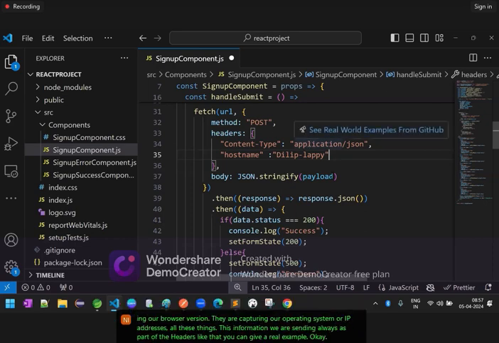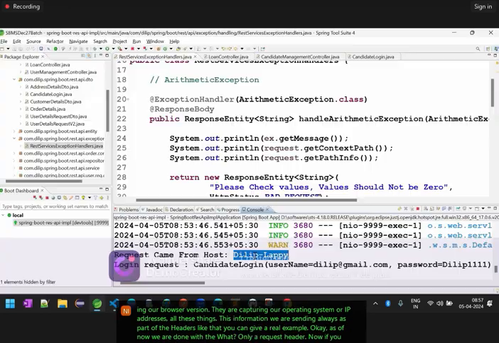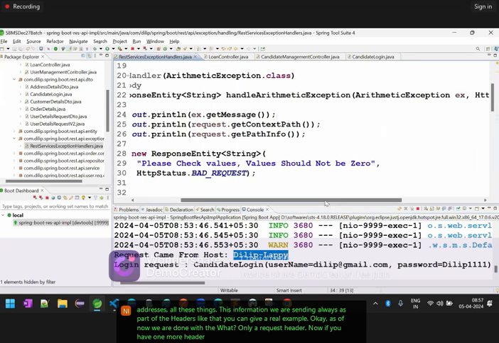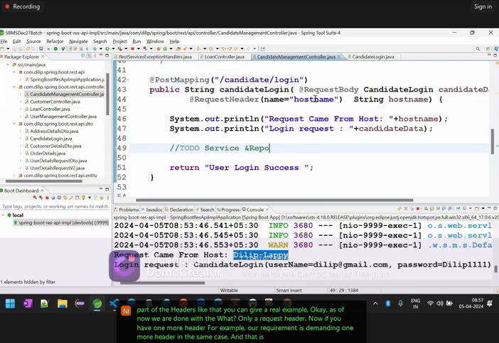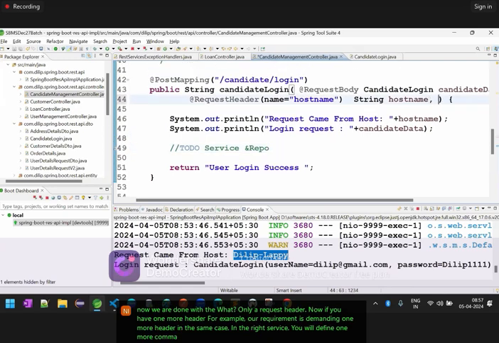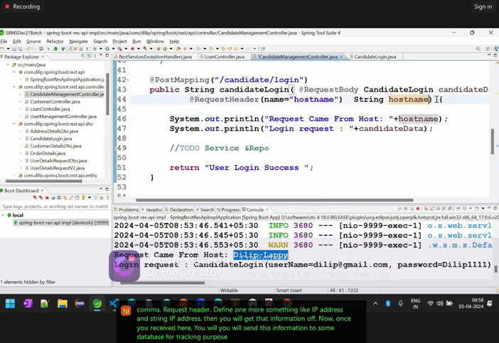Okay. As of now, we are done with only the request header. Now, if you have one more header, for example, your requirement is demanding one more header in the same case. In the REST service, you will define one more request header, something like IP address, a string IP address, then you will get that information also. Now, once you received it here, you will send this information to some database for tracking purpose or tracing purpose. You can create one more table, user trace, something like that. This information you can send to the table.